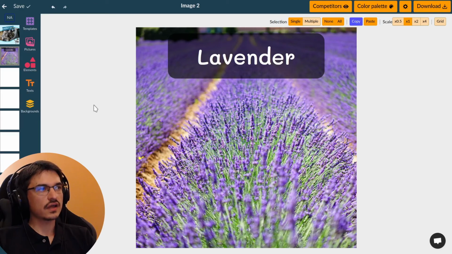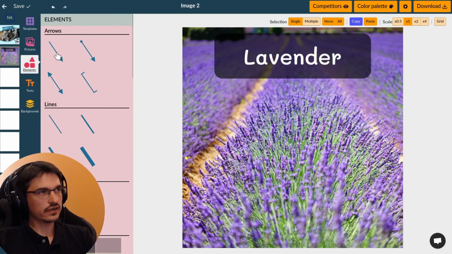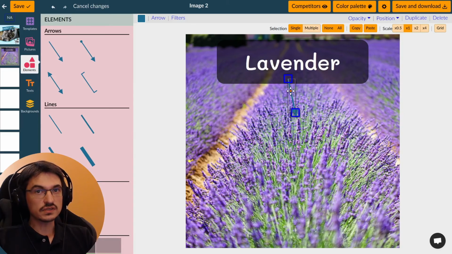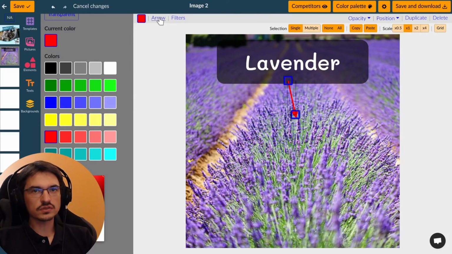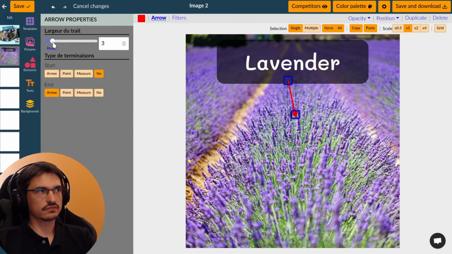How to add an arrow? To add an arrow, you need to click on Elements. Then you need to click on Arrow. Once the arrow is selected, you can move it, but you can also change its color by clicking on the color button. And in the arrow section, you can make it bigger.